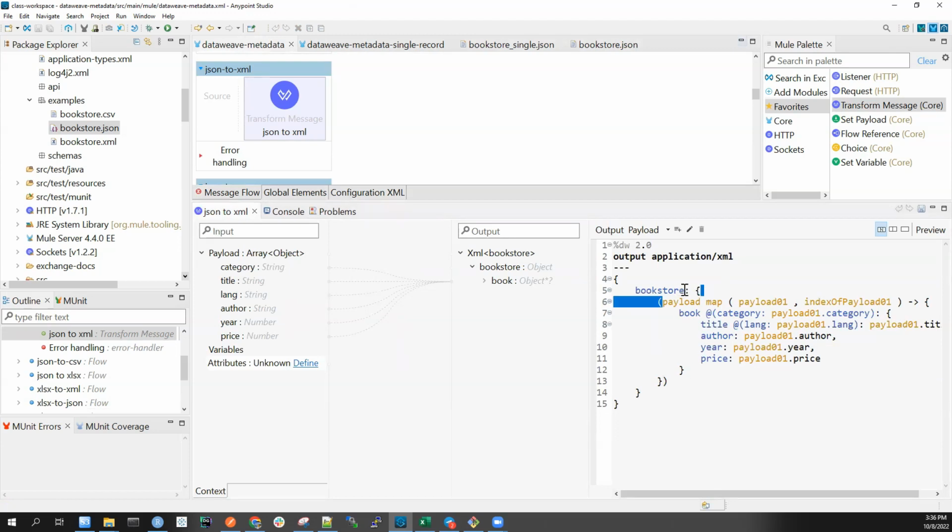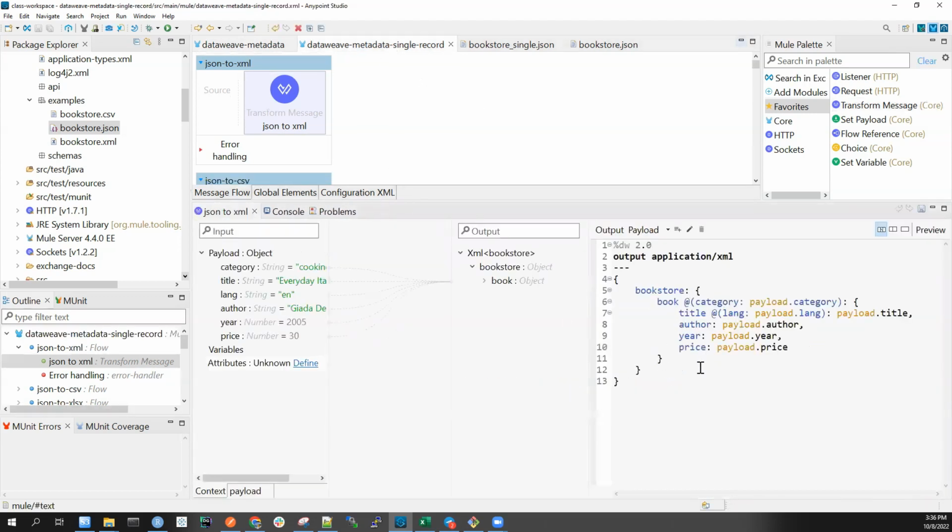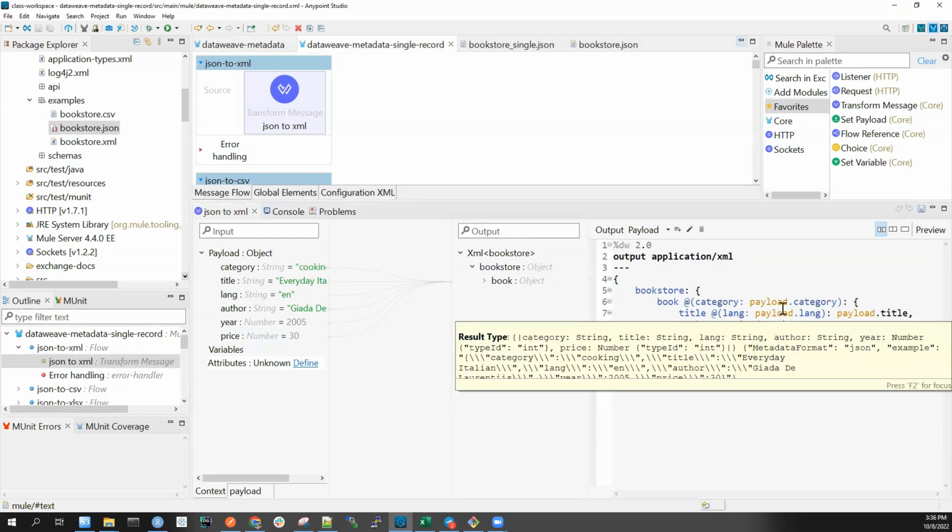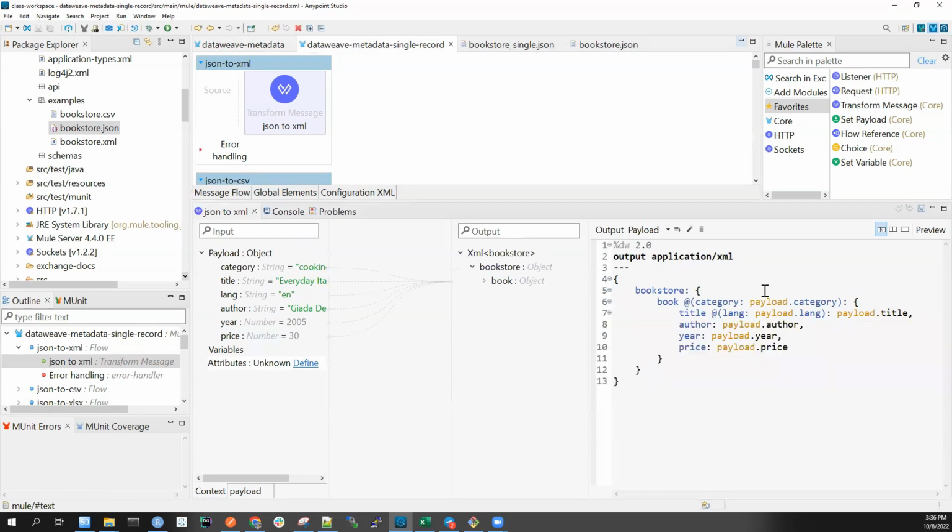When it is an array, we add a root node followed by these 2 brackets. When it is a single object, on the other hand, we don't do that. We just have it like this. We access it using the dot sign, and for the attributes, this @ sign, and we don't need to use a map operation.